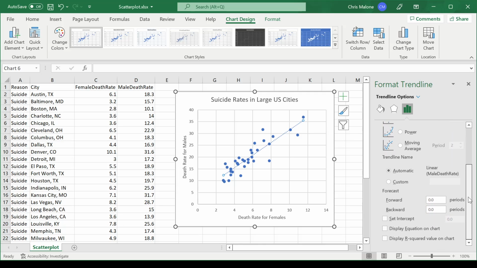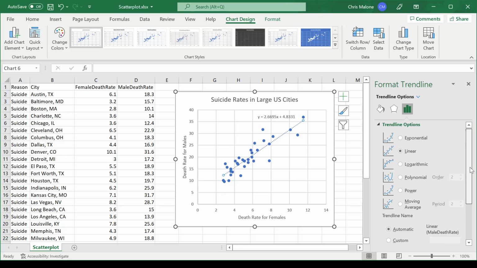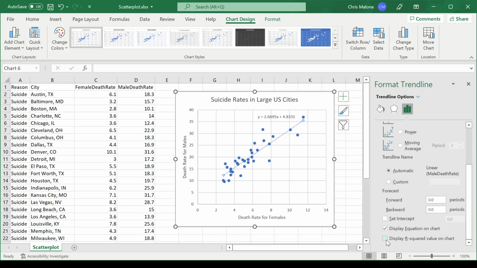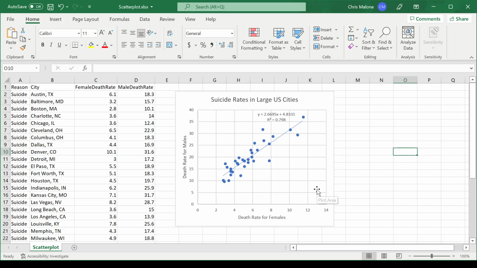The other thing that's kind of nice is you can display the prediction equation on your chart if you want. So you can see that there. And we can also display the R squared, which shows me the quality of my fit. You can display that as well. So there I have it. I have a scatter plot that has the prediction equation included and also the R squared quantity for that fit.